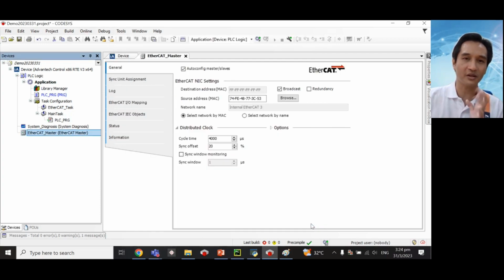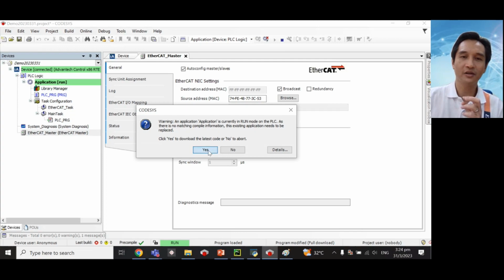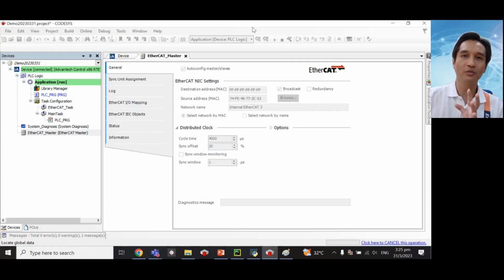Oh, sorry, I made a mistake. No need to log in. We just compile so we can scan the module. So I try to log in and scan all the IO modules. You do not need to add them manually.